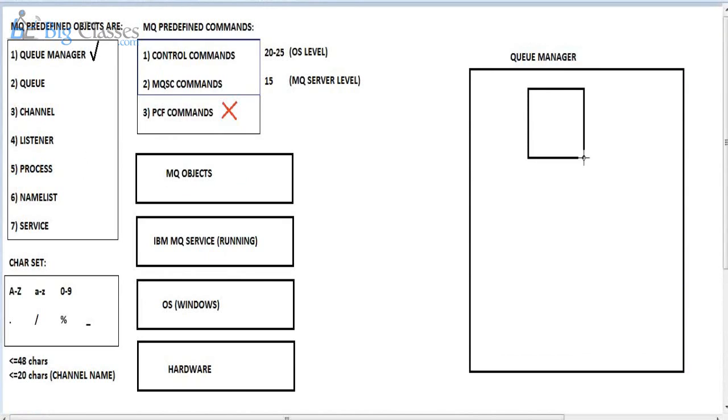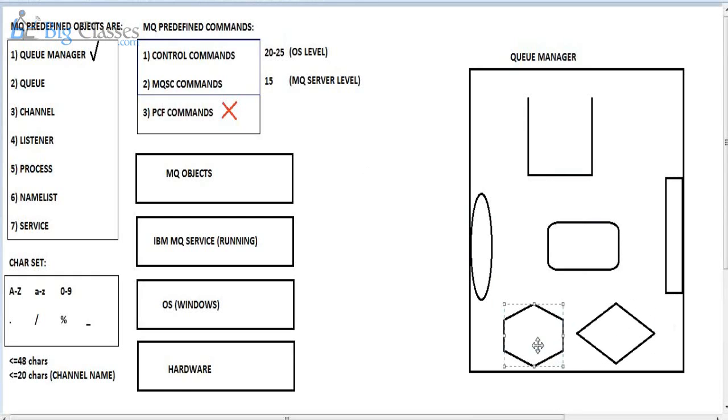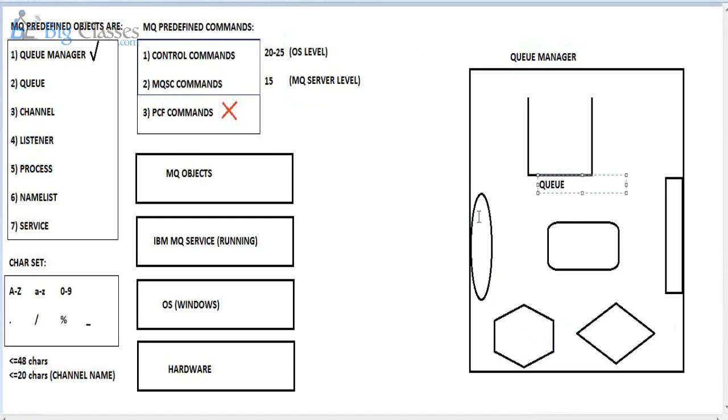Under Queue Manager control, I create queue or queues, channel, listener, process, name list, and service. If you don't create Queue Manager, you cannot create queues or channels, or any other object.